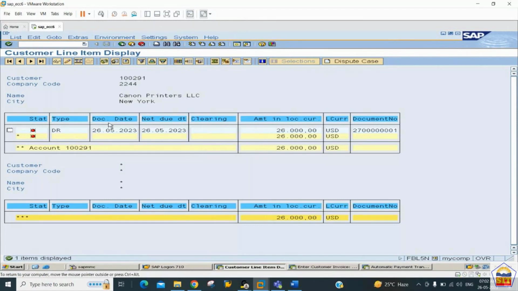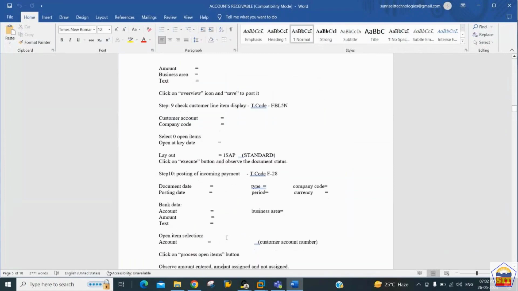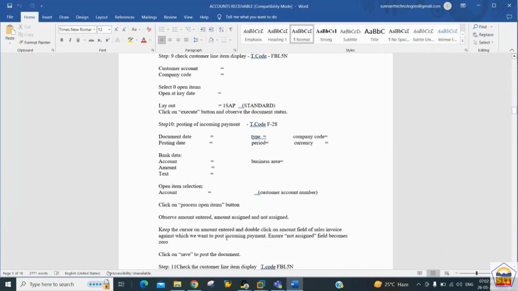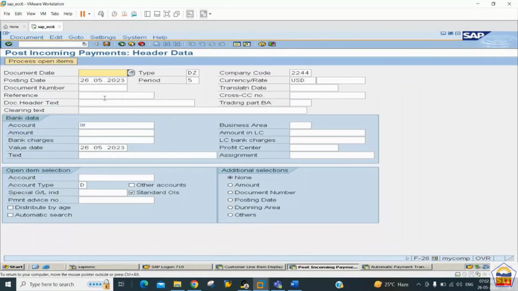Now in order to clear it, we need to post an incoming payment, and to process that incoming payment, we need to go to the step 10 transaction code. We can use F-28. F-28, enter. You can observe the title bar. It is saying that we can post the incoming payment from the customer, and you can observe the document type is DZ. So all your payments will be managed under the document type DZ.